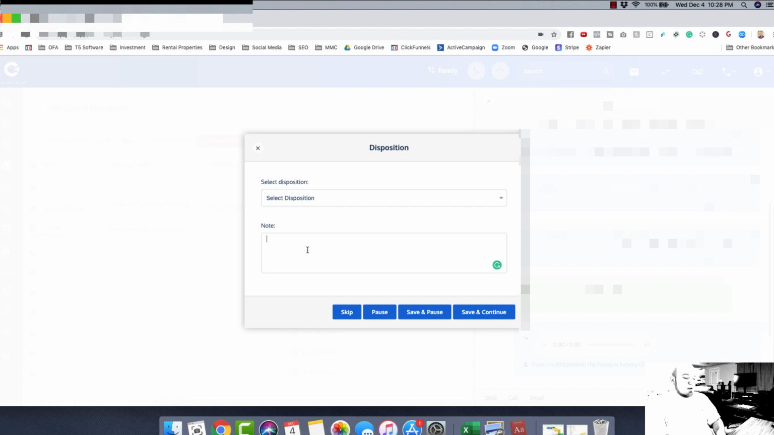You can also leave some notes here. If you're working with a VA, they can come in and fill this out. So you could train them on a specific course of action you want them to take. You can also pause, skip this. If you hit save and continue, it's going to immediately dial the next number.